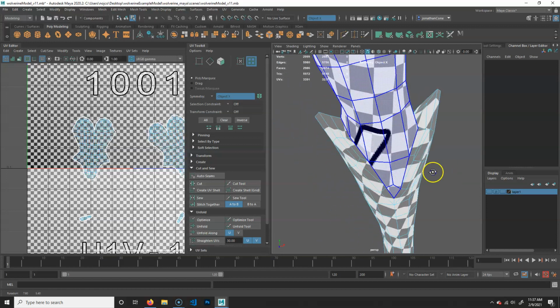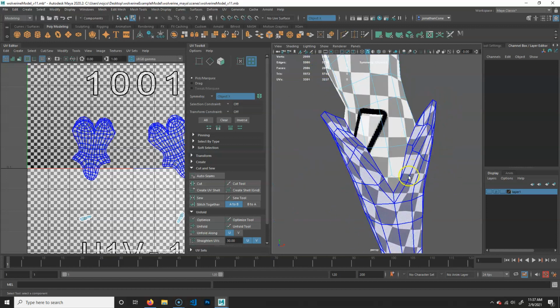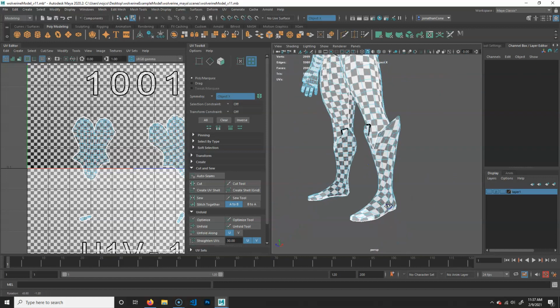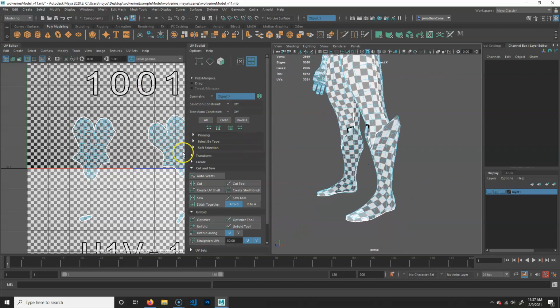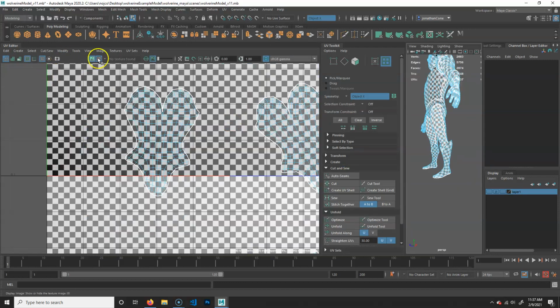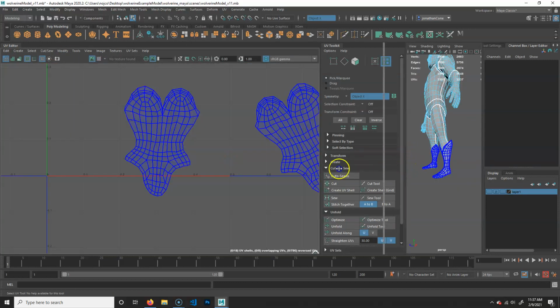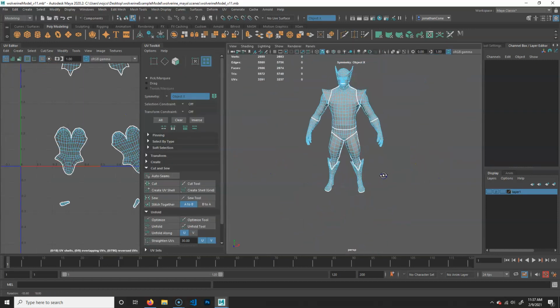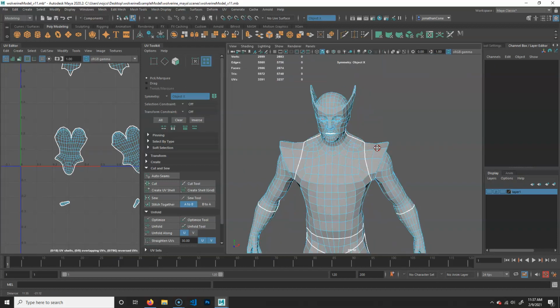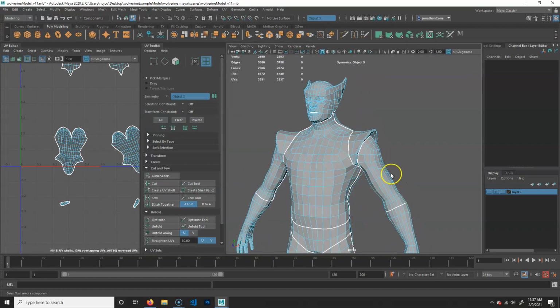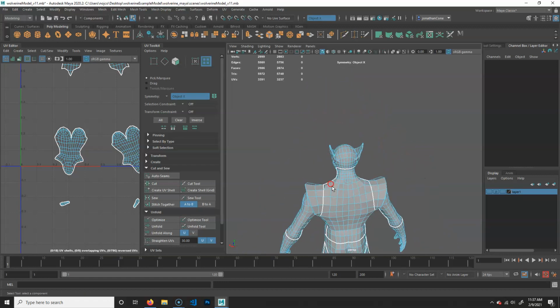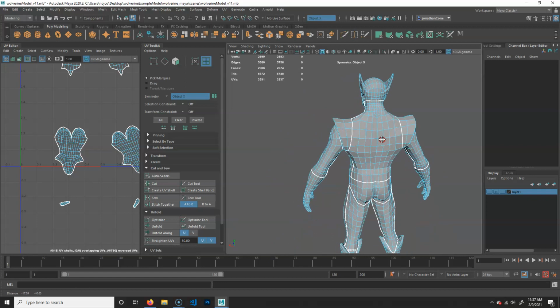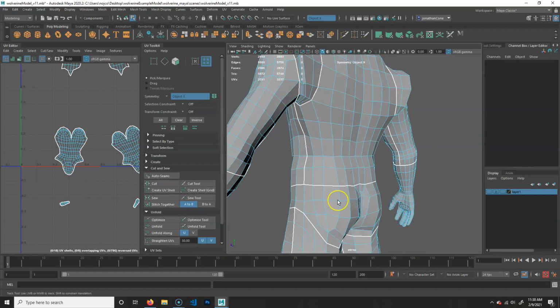And some of that we might be able to fix later. I'm going to show some tricks of maybe trying to relax that a little bit. But that's not terrible. So let's do this. Put this back. Okay. Good. Let's do the head next, and then I'll do the hands. Okay. We'll do the hands first.